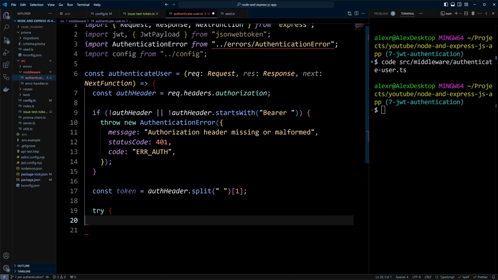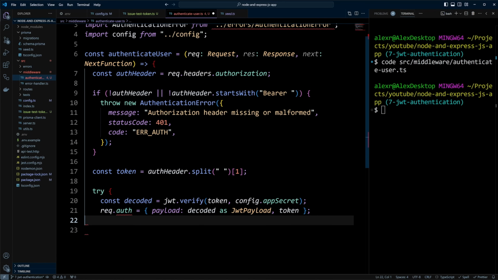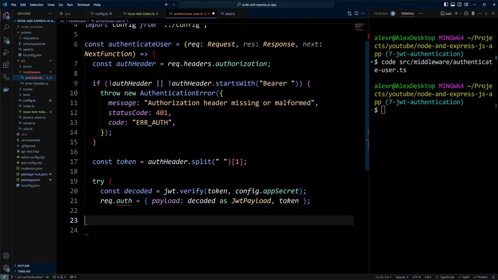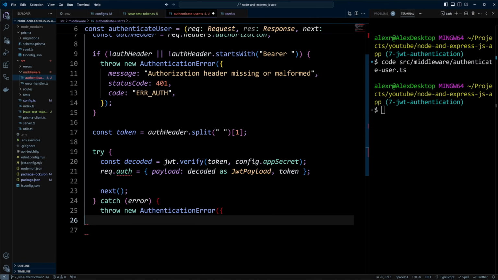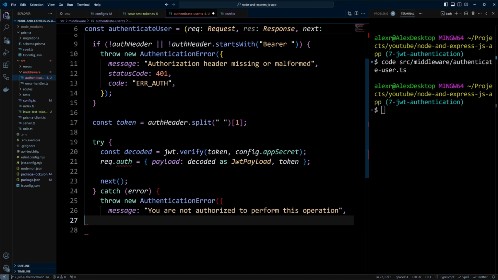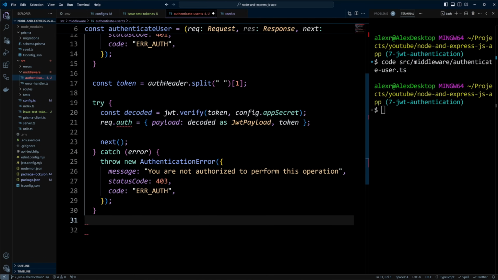Then we will do a try-catch block. In the try part, we will attempt to decode and verify the token with the JWT verify method, passing in the token and the app secret. If the verification is successful, we will assign an object with payload and token properties to req.auth. The auth property will need to be typed on the Express request. We will take care of it in a little bit. If everything goes well, we will call the next function, but if we catch an error, we are going to throw a new authentication error. This error is going to have the message you are not authorized to perform this operation, status code 403, and auth code.